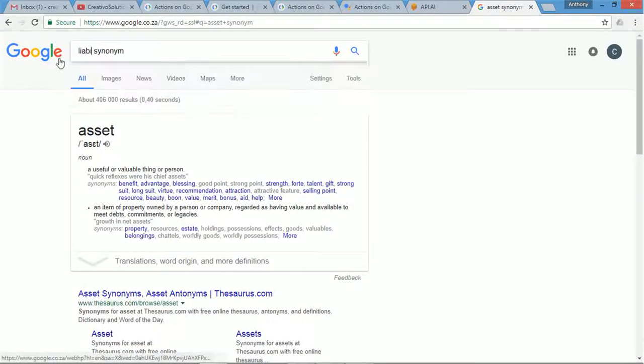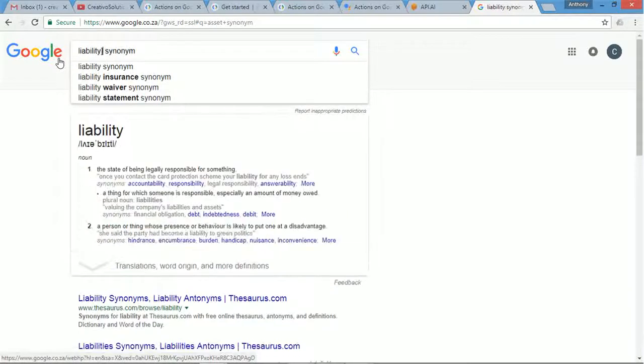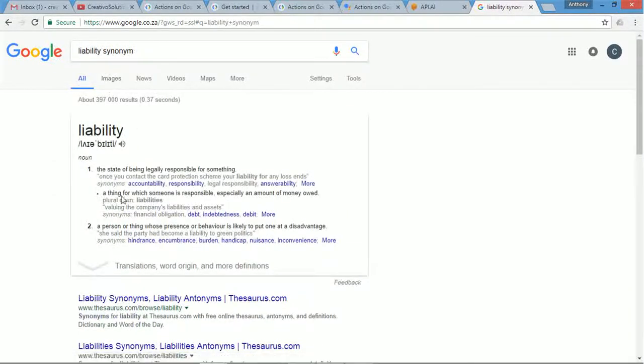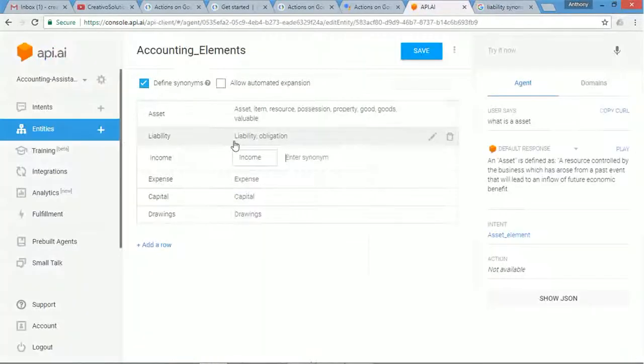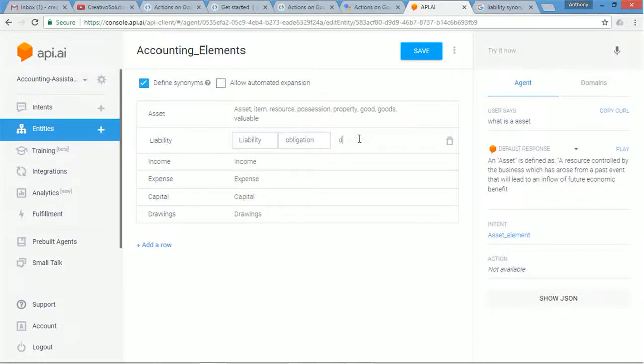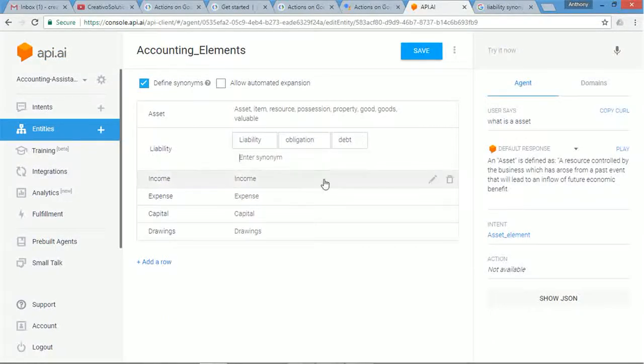Internet synonym. Okay, so liability. Liability would be hindrance, burden, handicap, nuisance, inconvenience. Assets and liabilities. Debt. Yeah, debt is a good one. Obligation, debt.